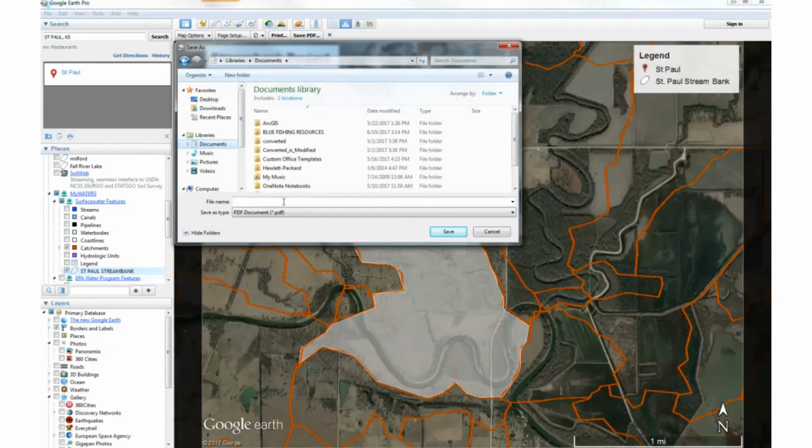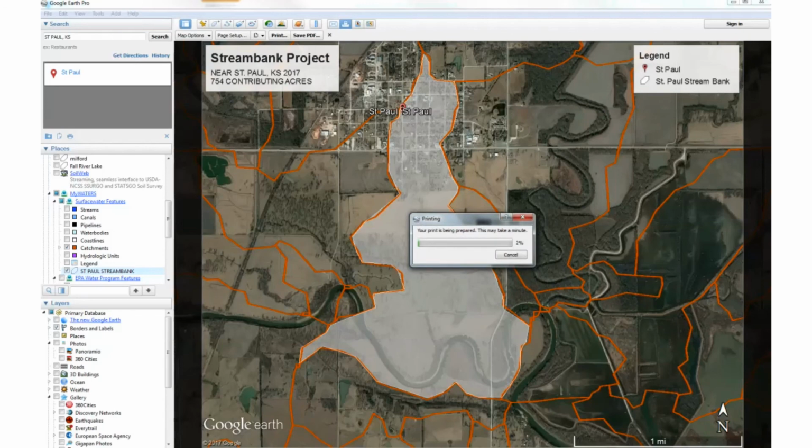So I'll save that, and then up here next to Print there's the Save PDF, and I'm just going to save it in my documents as St. Paul Stream Bank PDF. I can save that, and then from there it's just saving. It may take a minute because it's a pretty large file, and from there you'll be able to navigate to that on the KACEE page when you upload your map PDF.